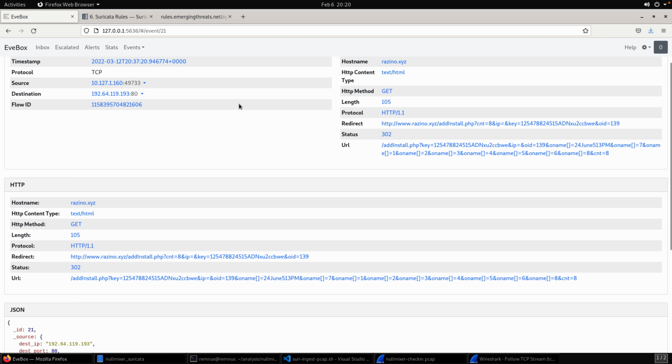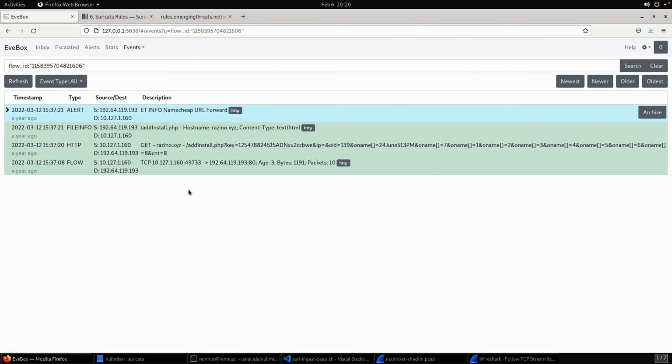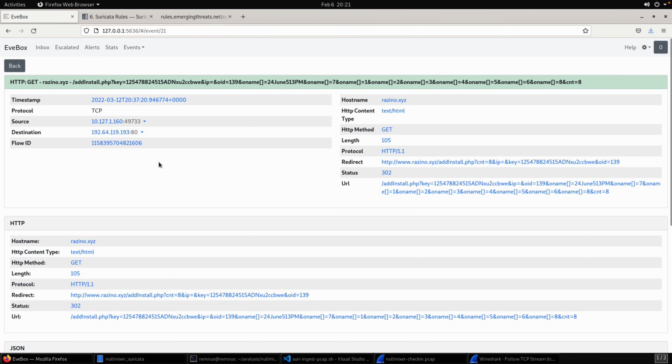Looking at this particular HTTP event, if we look at the flow, you also observe that there were no IDS rules, at least not in the Emerging Threats open rule set. That doesn't mean that they don't have one in ET Pro, or perhaps there's another rule set out there that has coverage. That is, there is no alert directly tied to this traffic in terms of this malicious activity. There is an alert tied to the fact that it uses the Namecheap URL forwarding. So let's say we do want to create a custom rule for this.